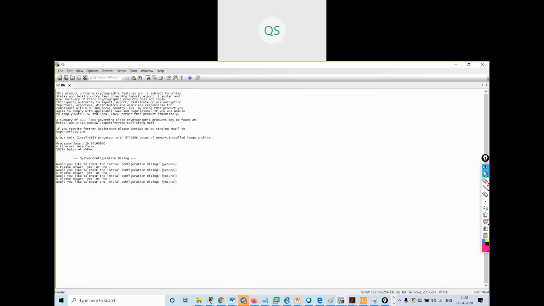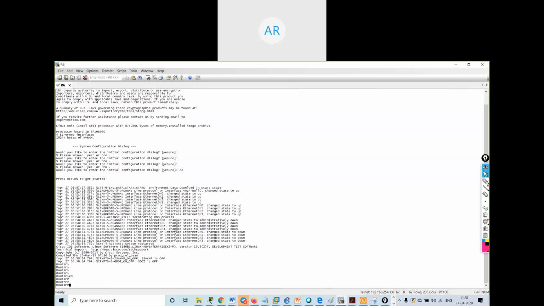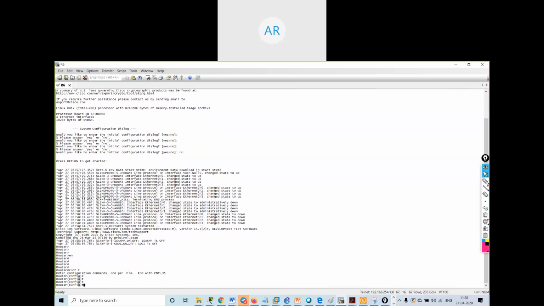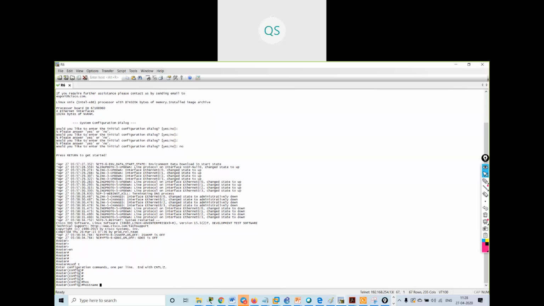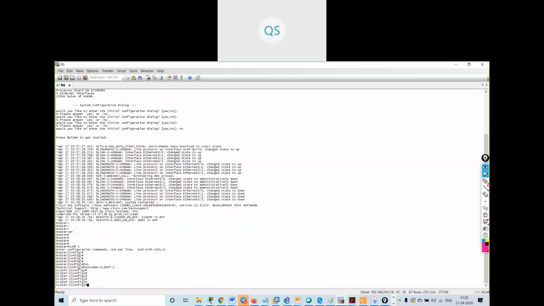So we have to configure R3's virtual IP first. Whatever virtual IP address we have given for R3, we have to configure over there. Okay, so this is my client 2. I will go to config terminal, hostname client 2.